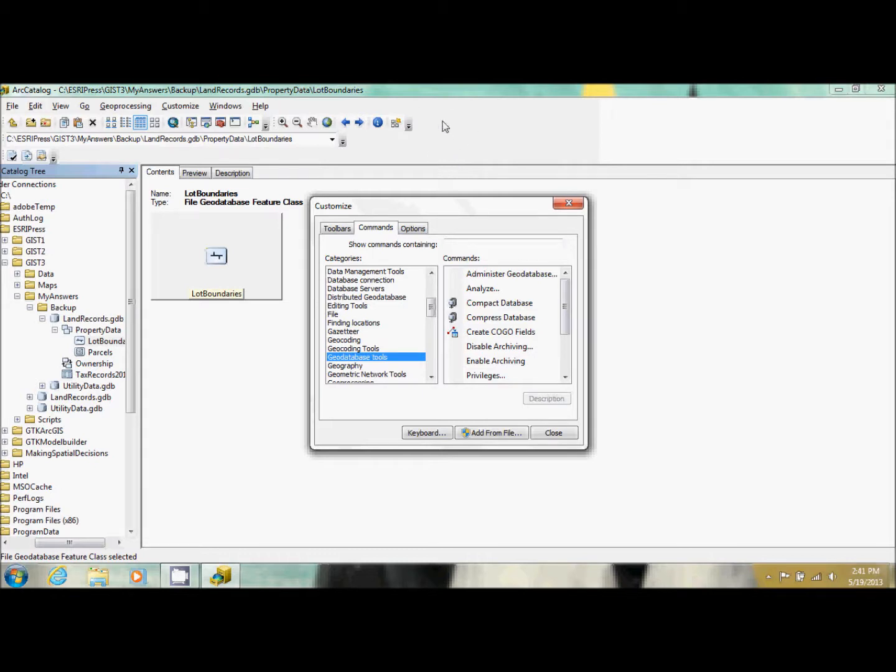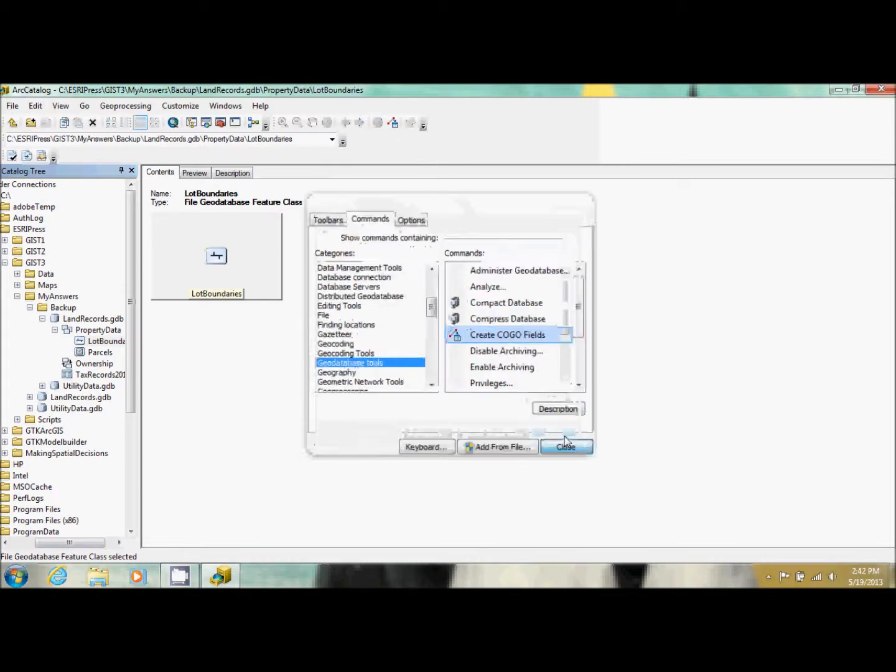And the one they want us to do is Create COGO Fields. So we're just going to click and hold, and drag it up here, and put it right next to the info, and just release it, and now it's there. And once we're done with that, we can just close this down.